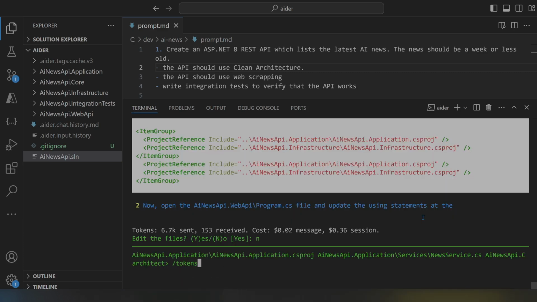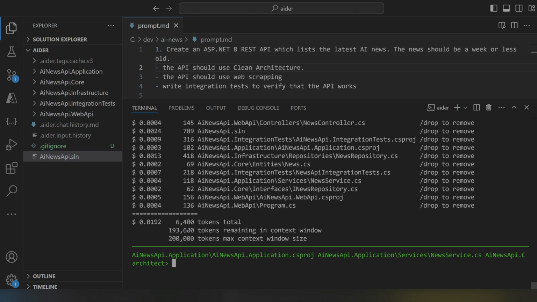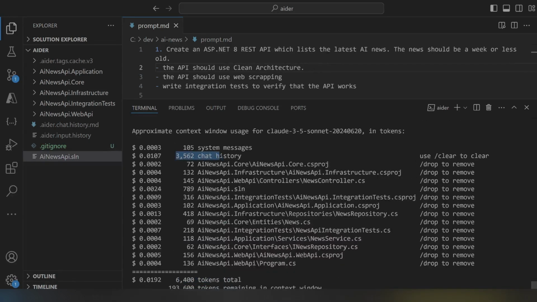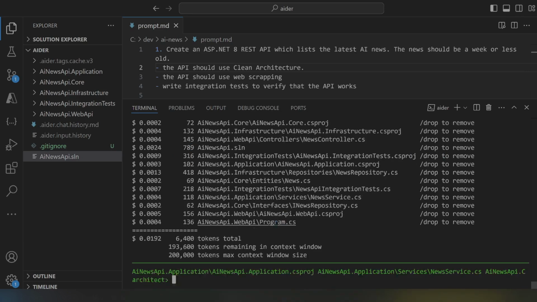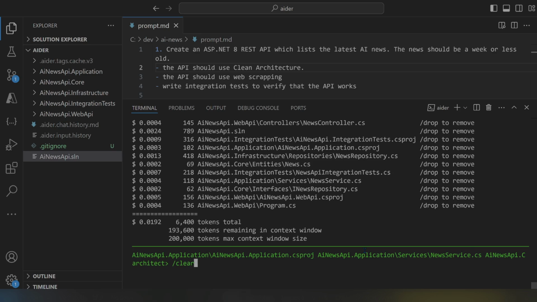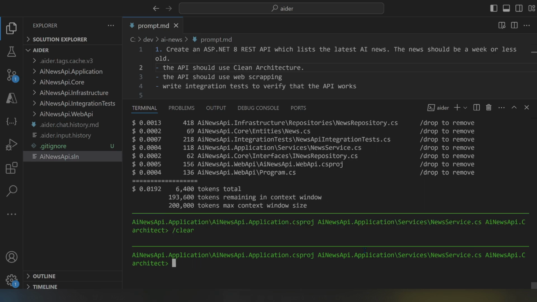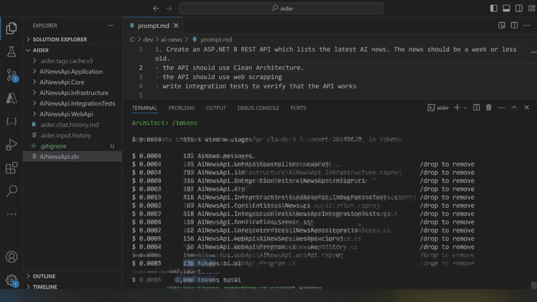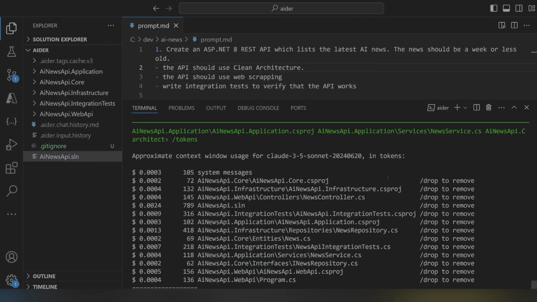Let's just check our token usage. It's getting high. What you need to do is clear the chat history and then continue. /clear, then /tokens to see how many were cleared. Great stuff. Now we're using fewer tokens, subsequently using less money. As you can see, there are no chat tokens there.